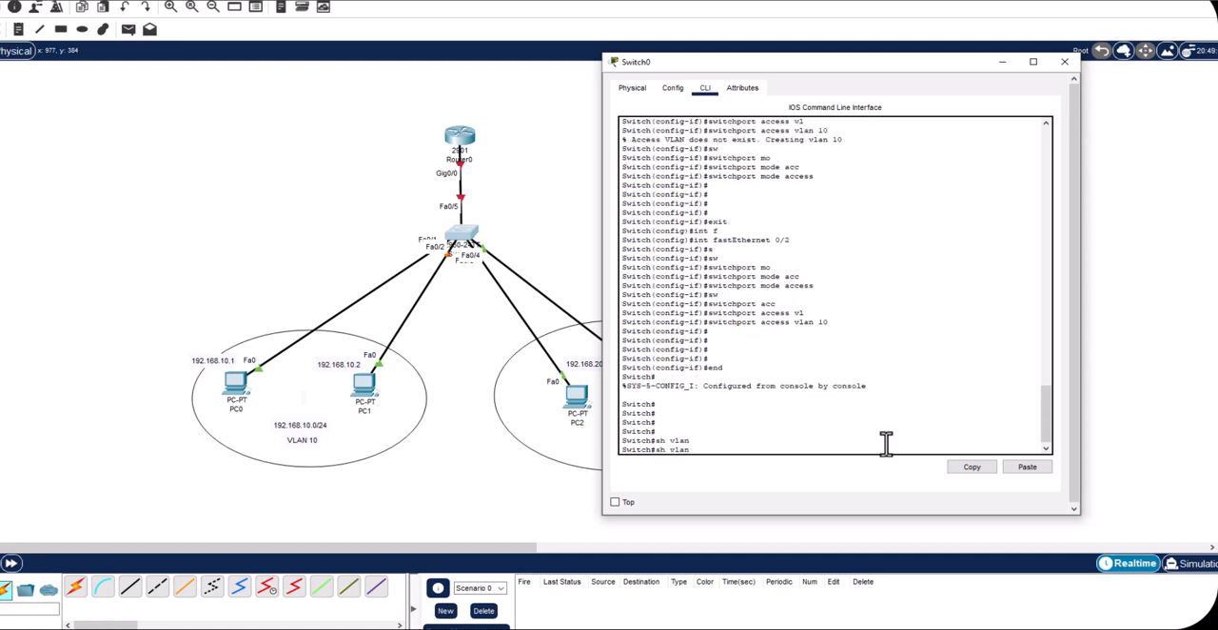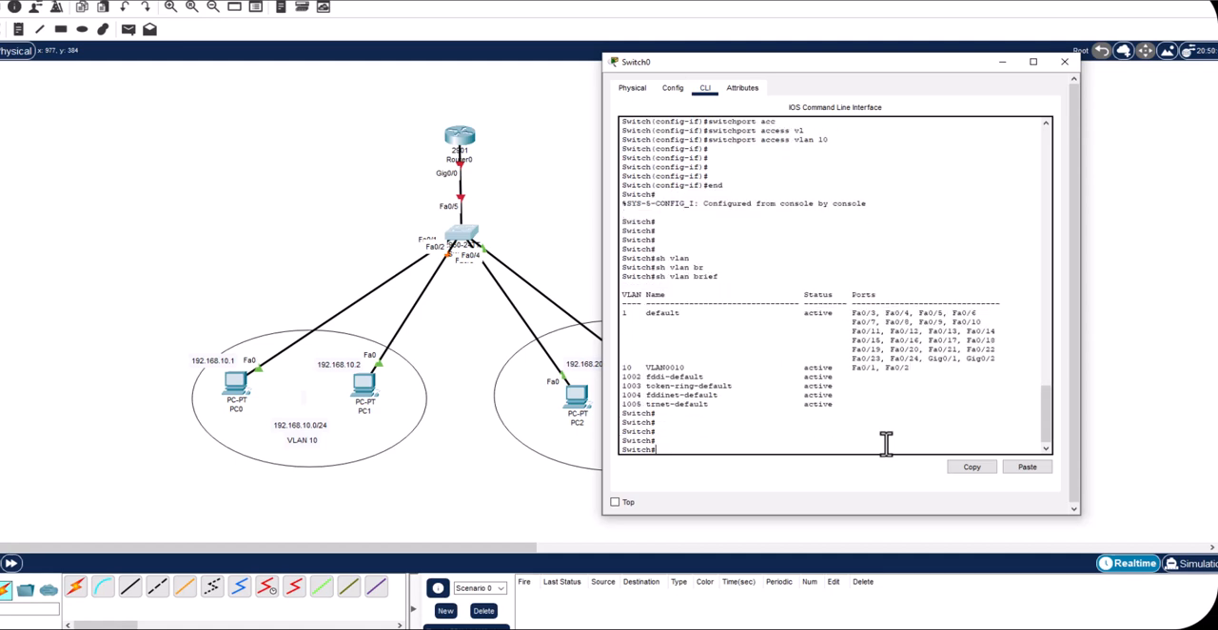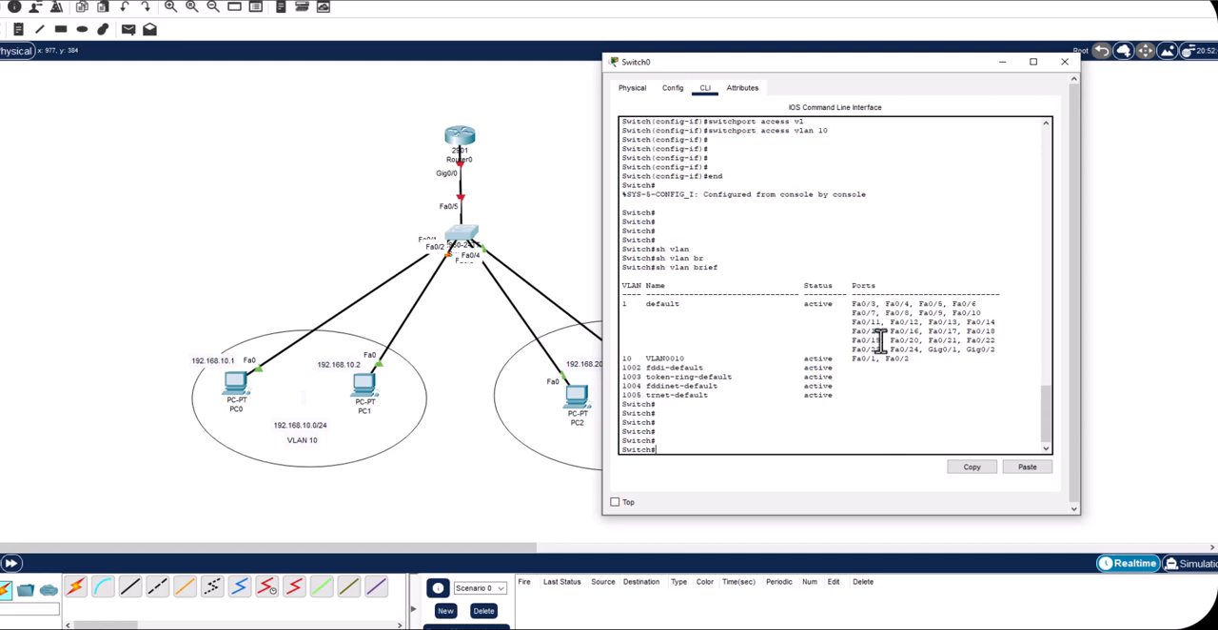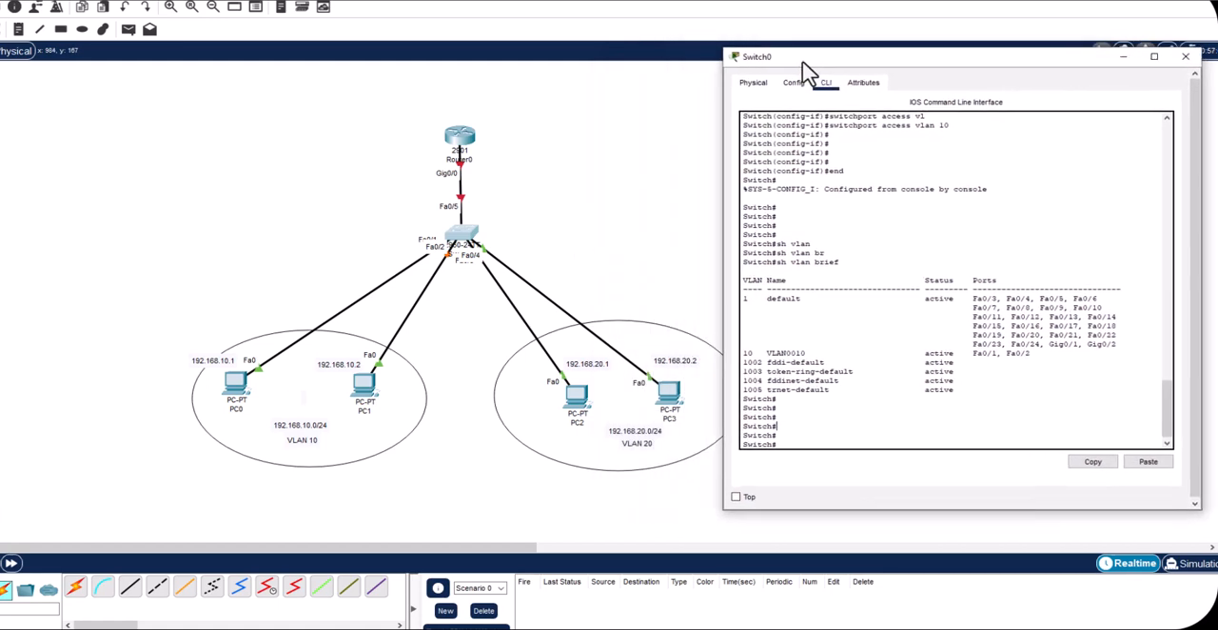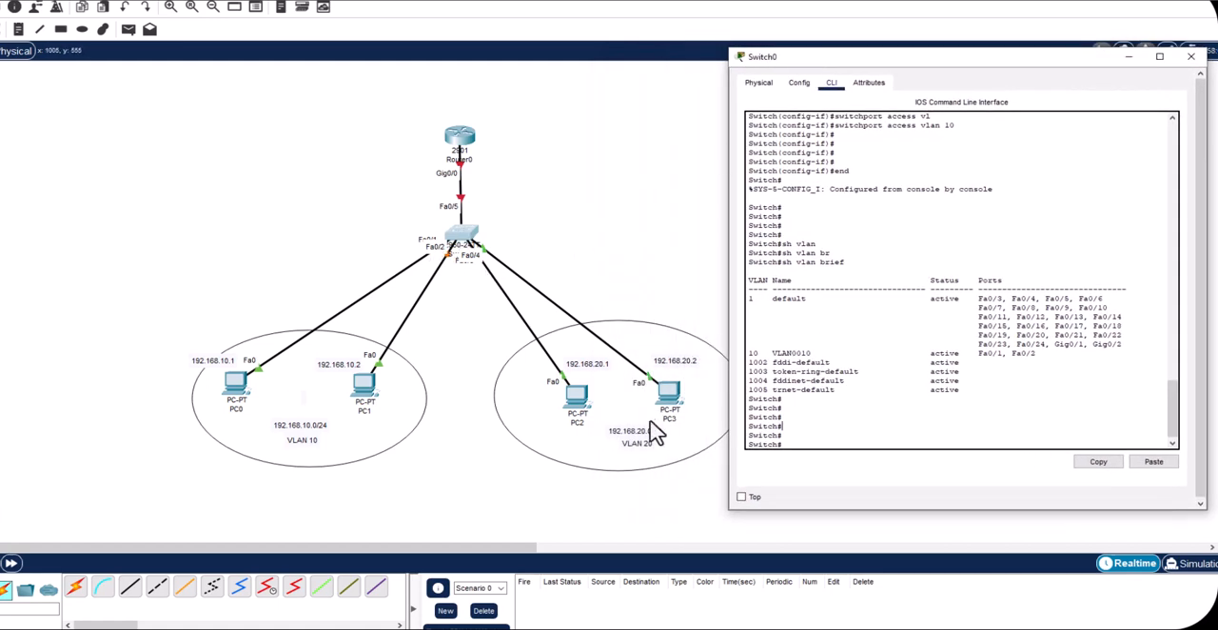Show VLAN brief, and now I can see that my FastEthernet 0/1 and 0/2 are in VLAN 10. I will do the same for 3 and 4, and I will put them on VLAN 20.